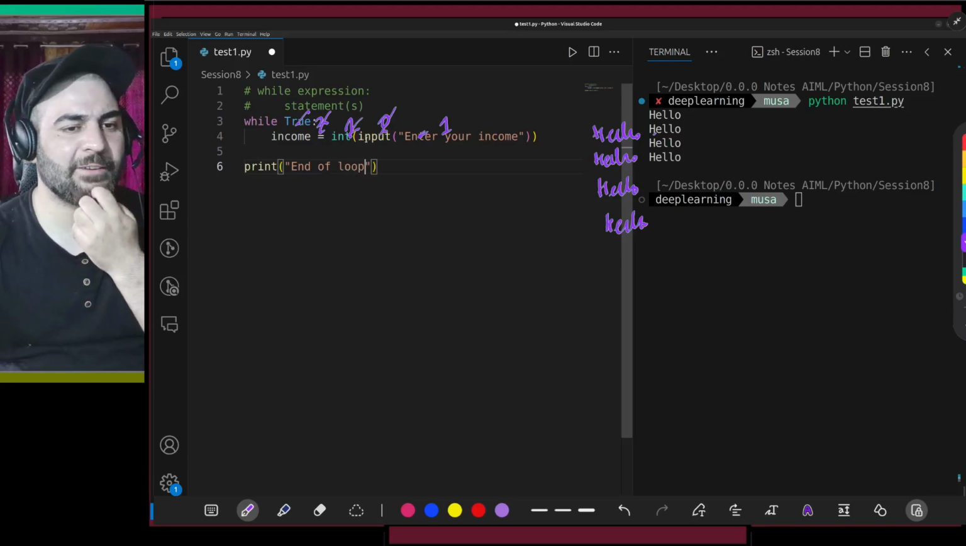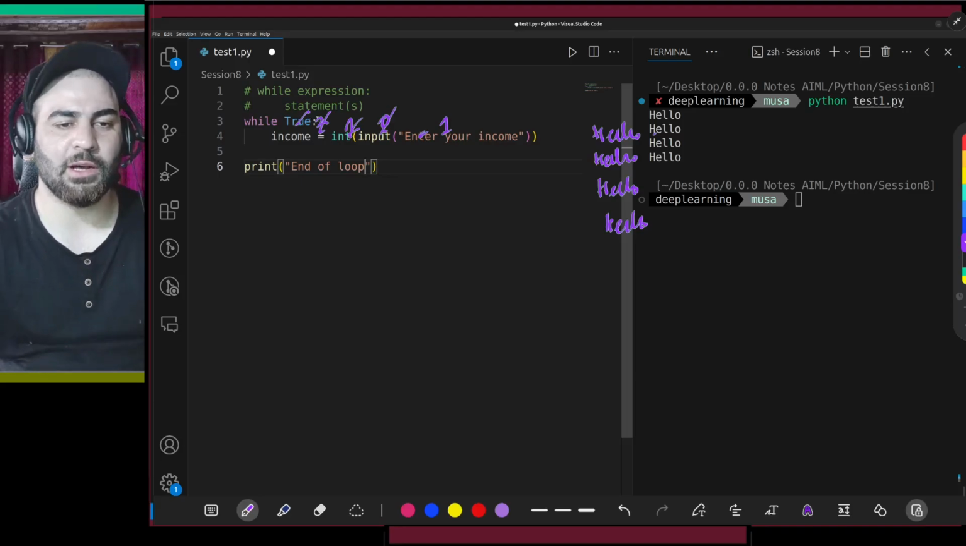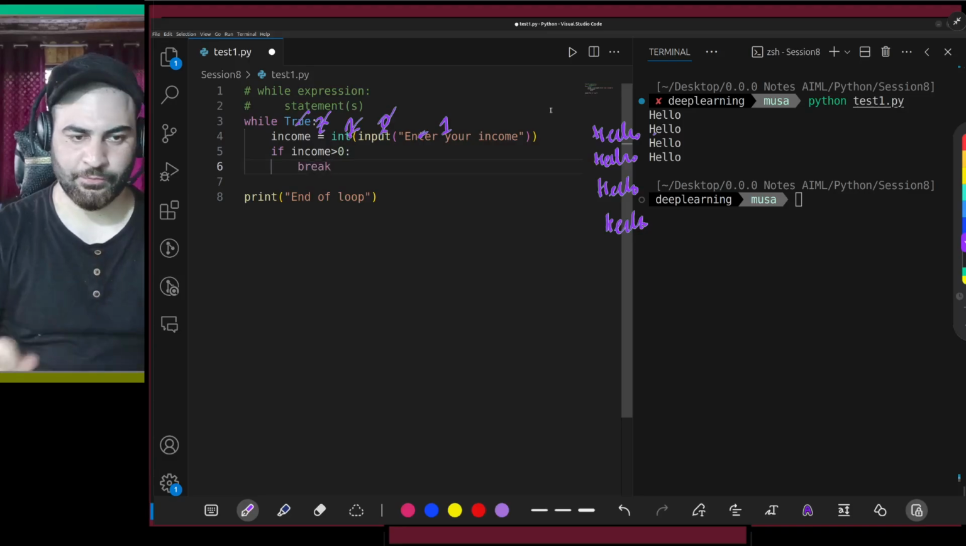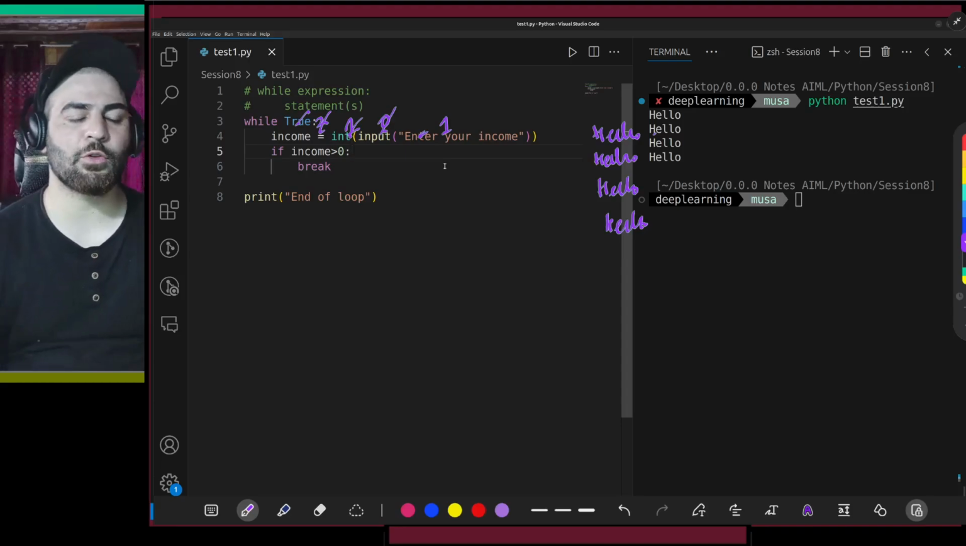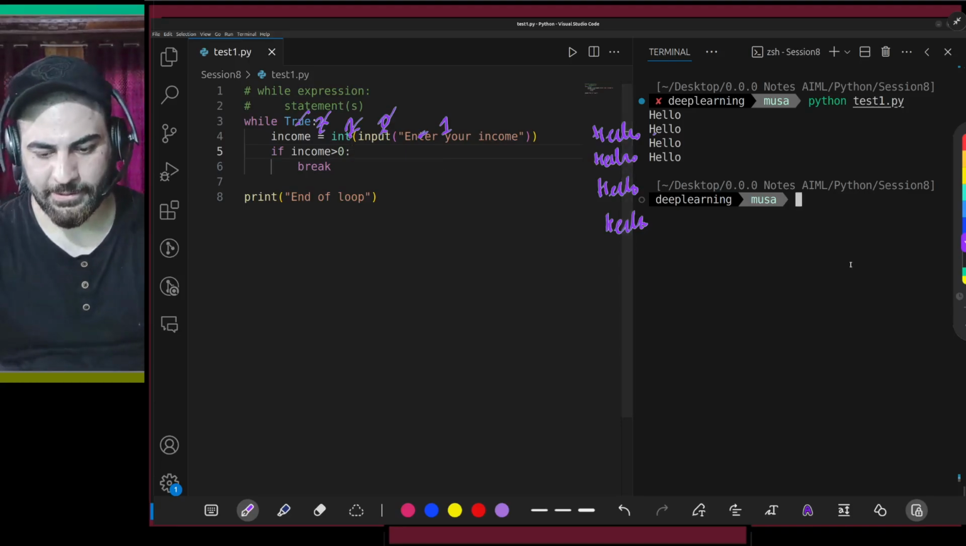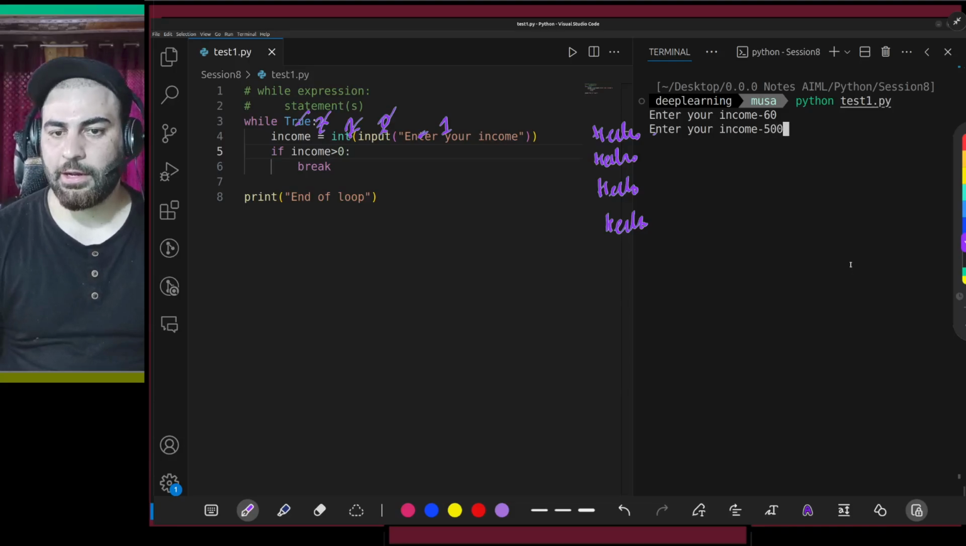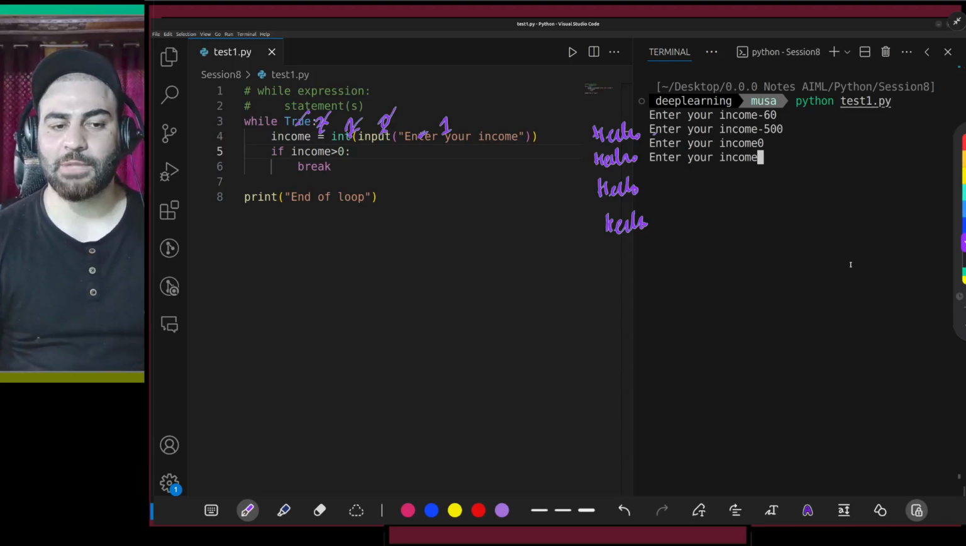Now I put it in an infinite loop because I don't know how many times the user will enter a wrong value, because I don't want a negative number. So I'll say if income is greater than or equal to 0, because we want a positive income, then only break out of the loop. Otherwise keep looping. Then we'll show end of loop. Let's test this. Enter the income. Let's suppose he wrote -60. Enter the income, because this is not the right number. Let's suppose we write -500. Enter your income. Let's suppose we write 0. No, enter your income. Once I enter a positive income, then only the loop will be broken.